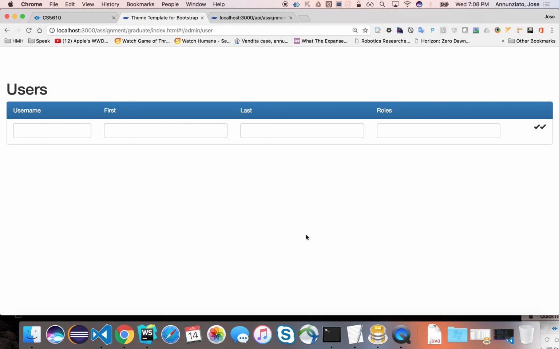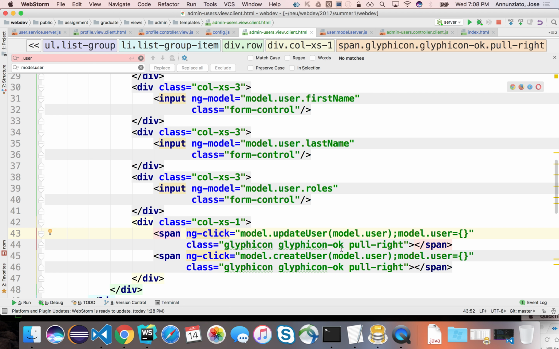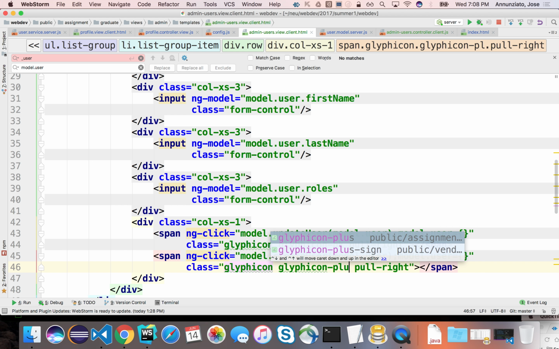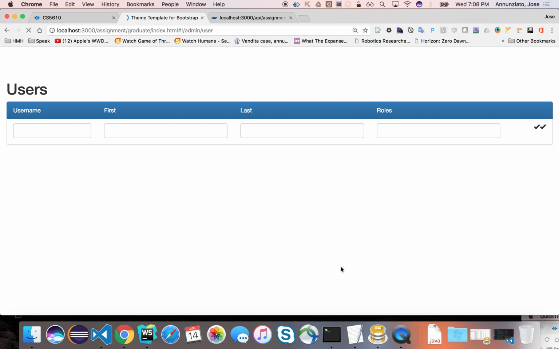Right. If I refresh, I have two checkboxes. So probably the one that creates should be a plus instead of a checkbox. Right? The one that creates. So for create, probably we'll change this to a plus. Is there a plus? Yes. Plus sign. There. So the plus is to create.